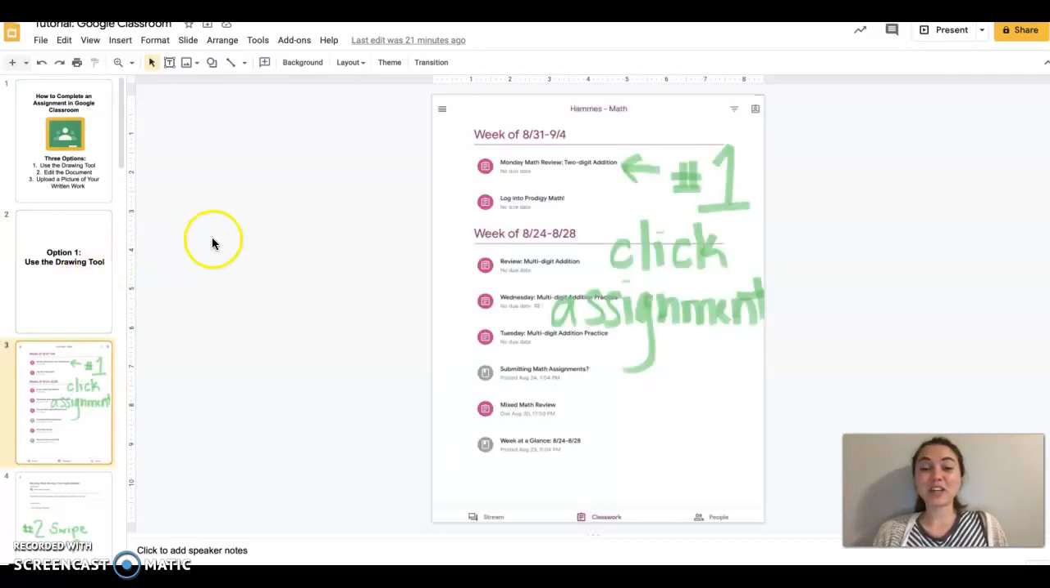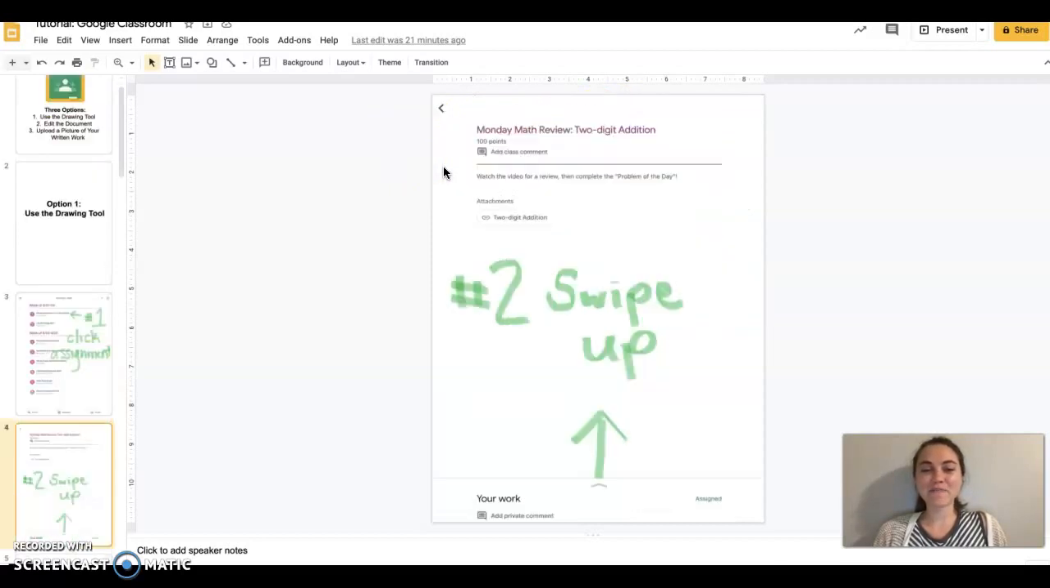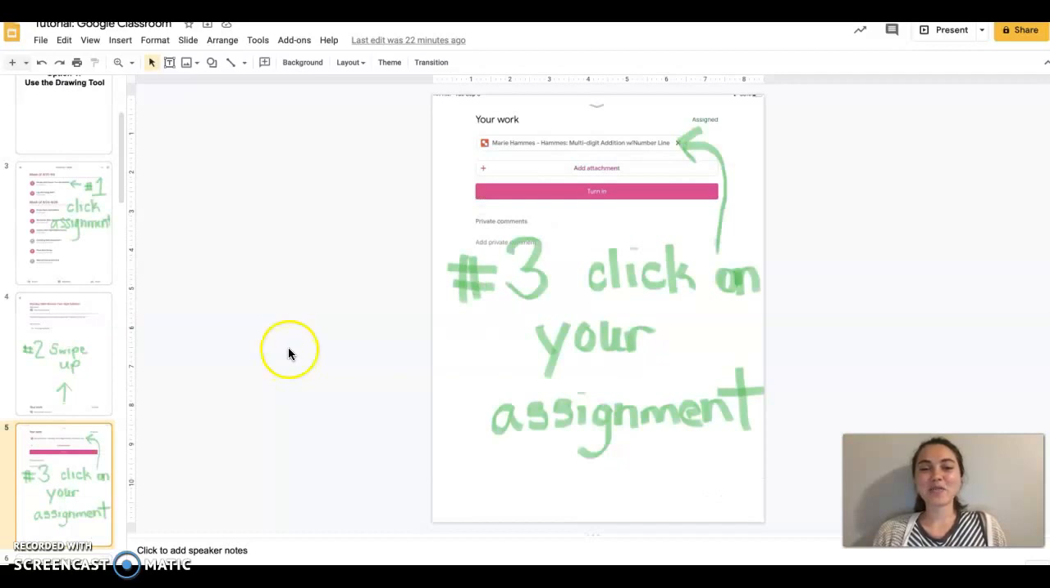First, you will go into your classroom. So this classroom is called Hammis Math. And then you will find your assignment and click on it. Next, swipe up. And this will bring you to a screen where you can click on the assignment.